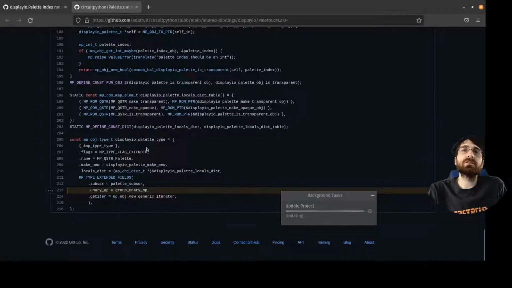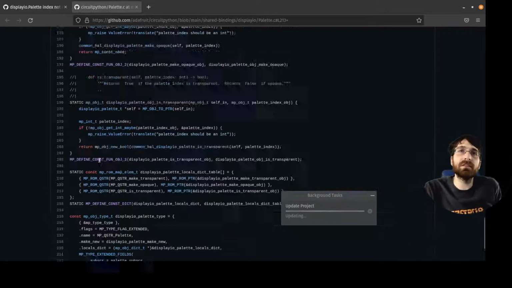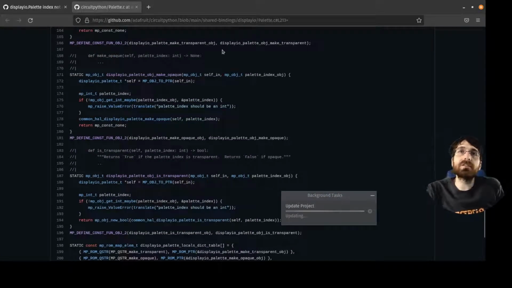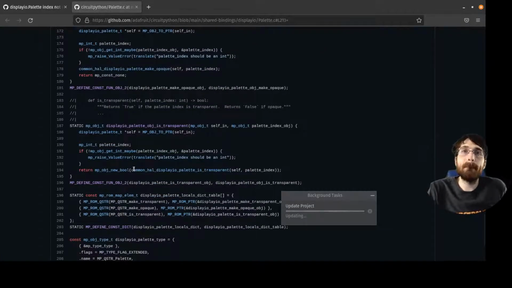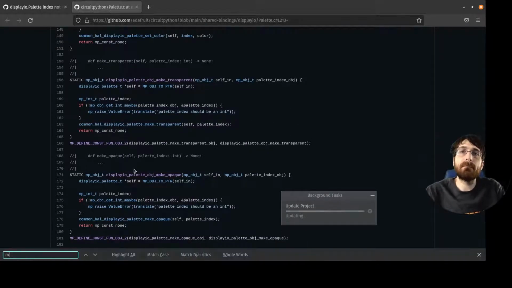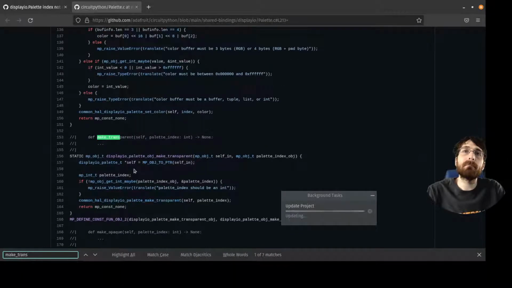Actually get where this code is at. So this is on like the meta thing, right? This is like defining what the Python API will be. Inside make shared bindings, inside make transparent. Here.